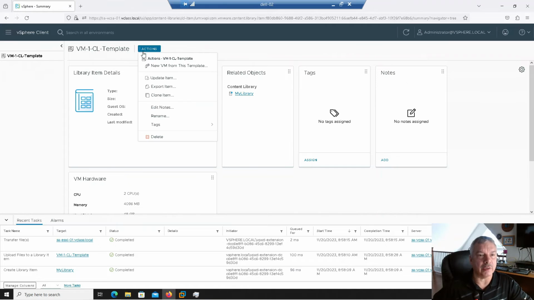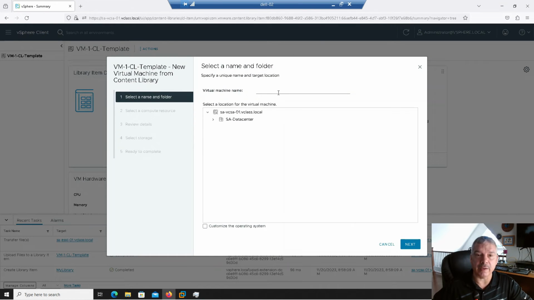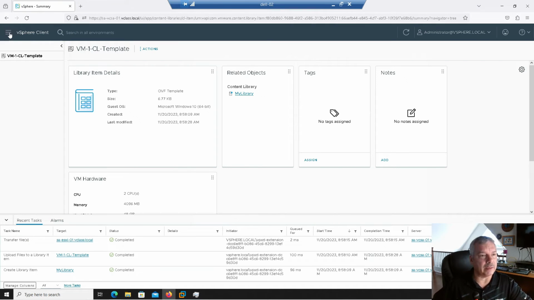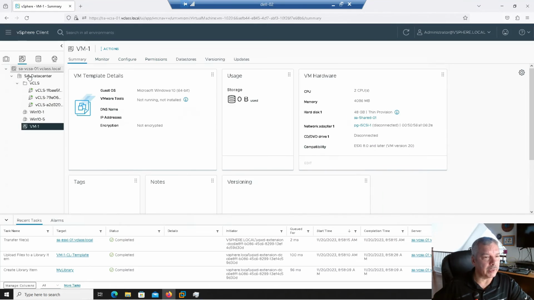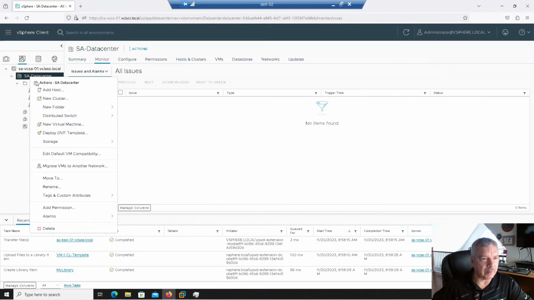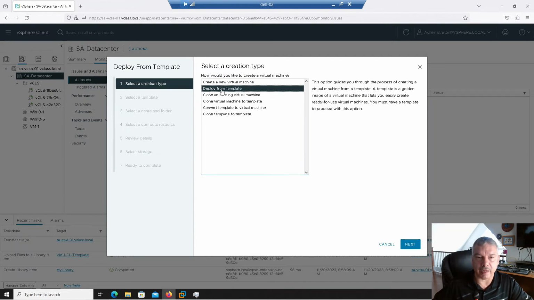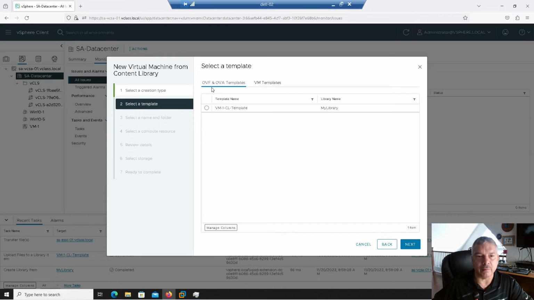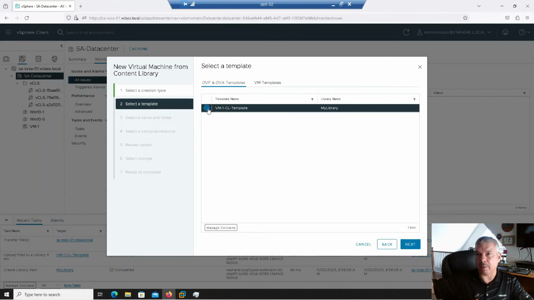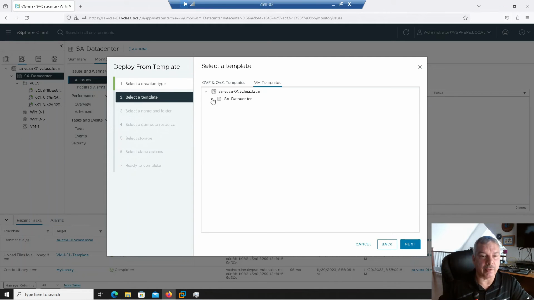Let's go under actions here, and I can say new VM from this template. And I can actually deploy it from there if I want to. I'm not going to do that. Let me cancel. Let me go back into my inventory here. Let's go into my data center, right click. I'll say new virtual machine, and I can say do it from a template, and I'll click next. And then right here under OVF OVA templates, this is the one that I created. All right. So basically, when I cloned that template, it made an appliance in content library, and I could utilize that to deploy from. I still have the original template around. I could actually deploy from that if I wanted to, right? I'm not going to do that.